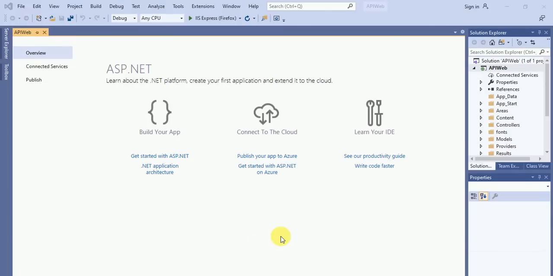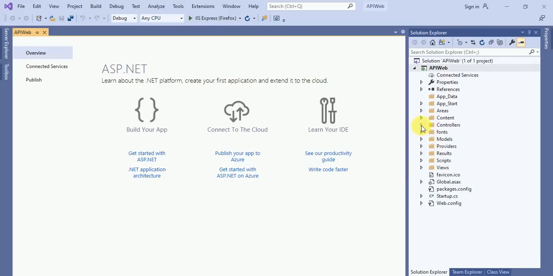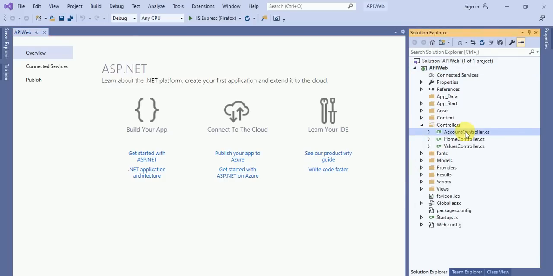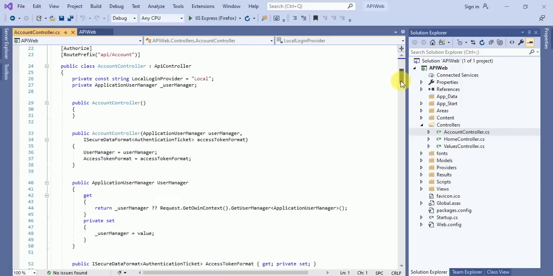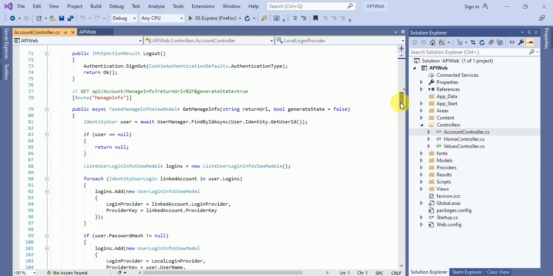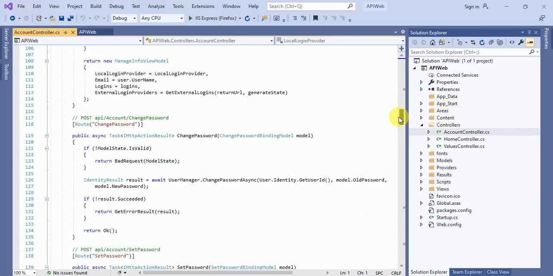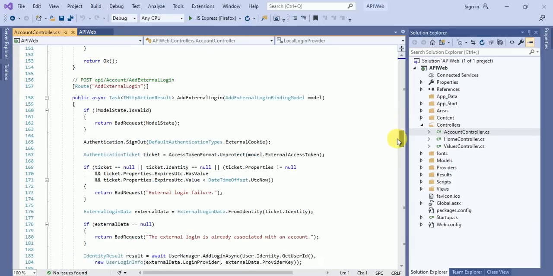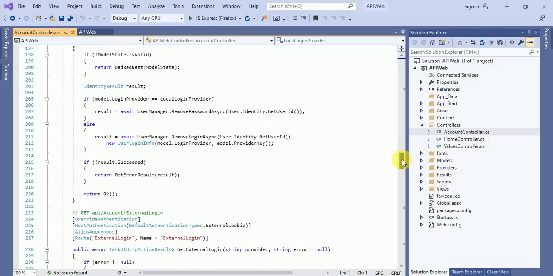So the solution has been created. I will describe a few files one by one. Here you can see we have a controller, the account controller. This controller is very important. In this controller, what kind of methods are written? Here you can see logout and login, change password, set password, add external login. Everything one by one I will describe in later videos.